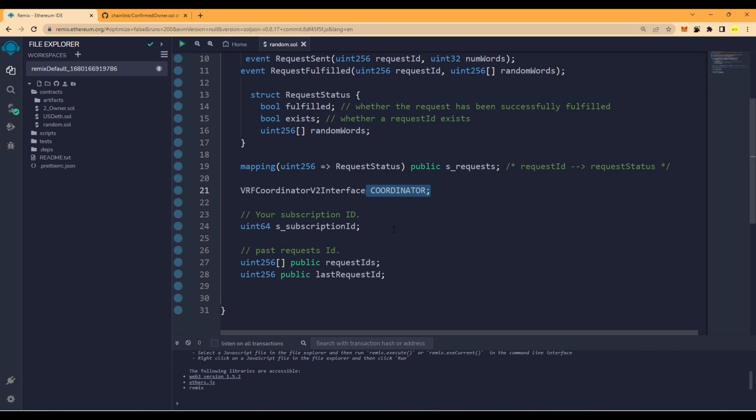Okay, then we have this subscription ID, and in this we will be having the subscription ID that we have actually created just before this, right?